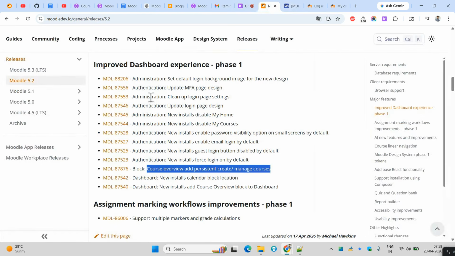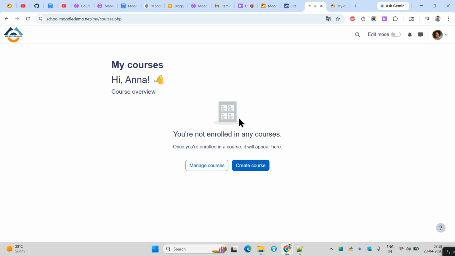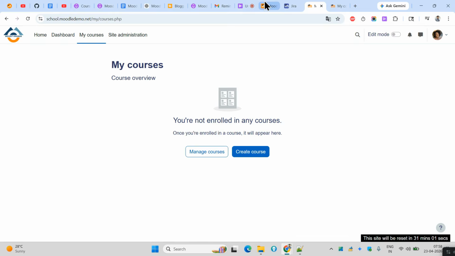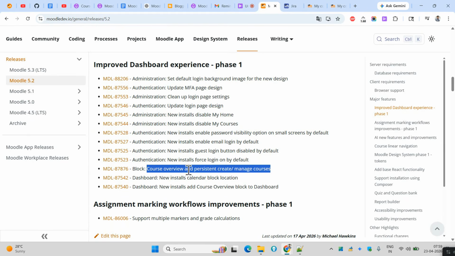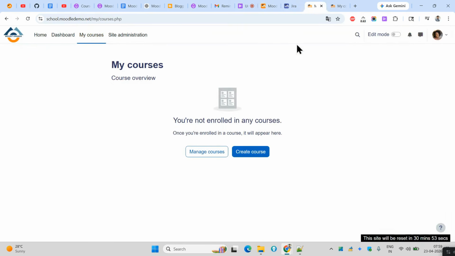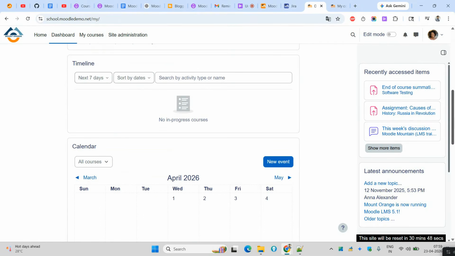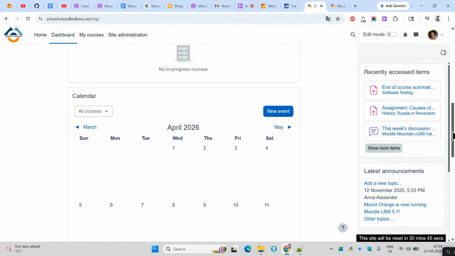Got it. So this is the change you see here. Now the new install calendar block location, what does it say? If I come to see this ticket, and I'm going to log in with 5.2. So course overview, add person, and this new install calendar block location. Okay, so if I come to the dashboard, this is the calendar block.